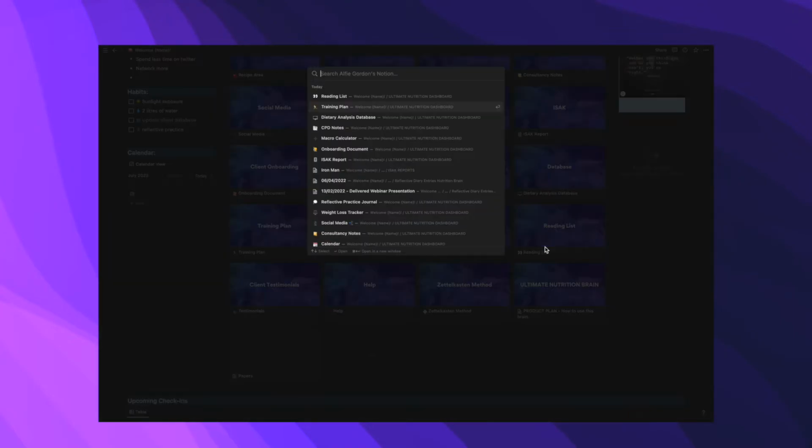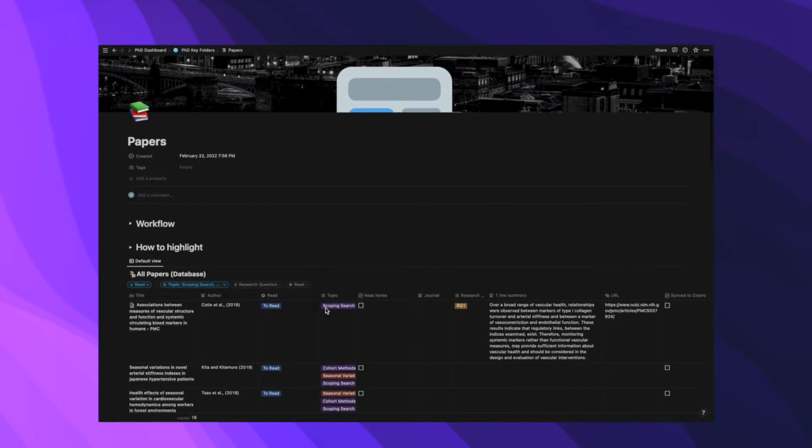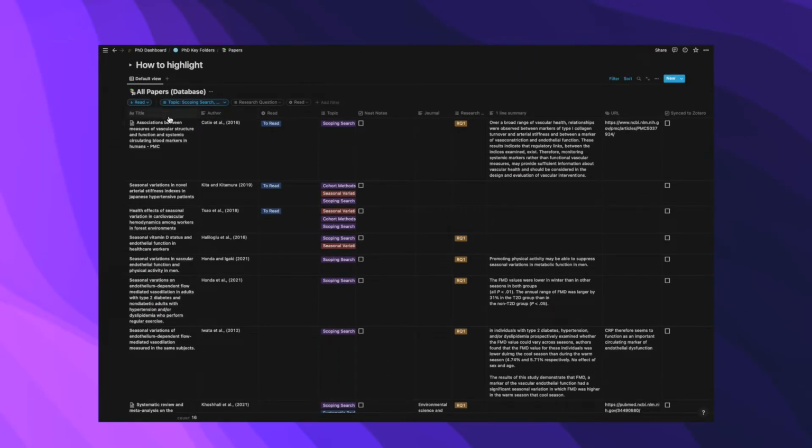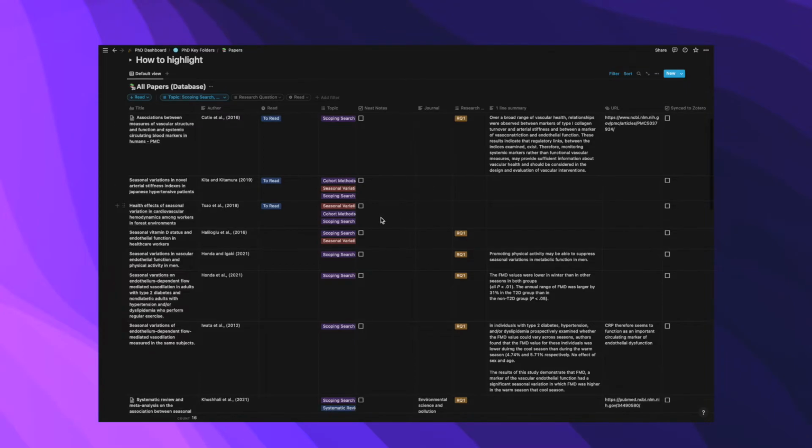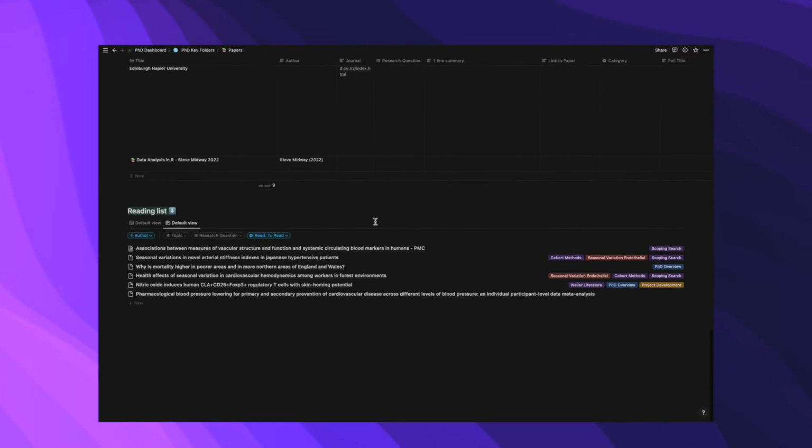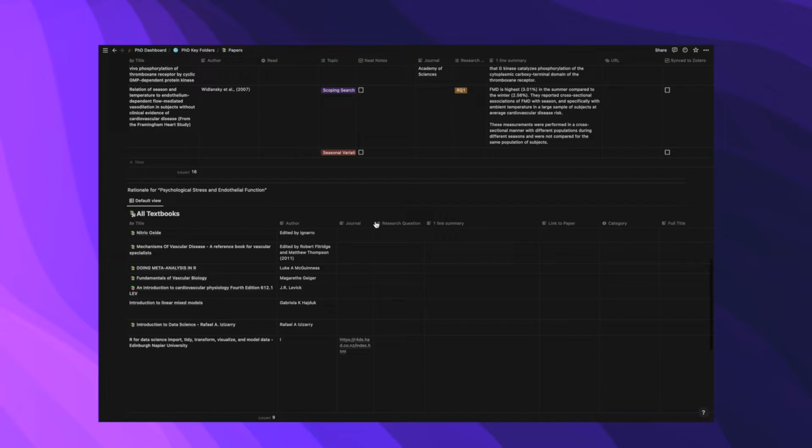Now, this is something I use with my PhD. I have a ginormous paper database, which I one-click save into this database. I then have it set up so that you can have the title, the authors, a tag to say if you've read it or not. You can organize your papers by topics, scoping search. You can have like a little checkbox to say neat notes, if you've written the neat notes or not. You can categorize it by journals. You can categorize it by research questions. So if you've got research question 1, 2, 3, you can have a one-line summary of the paper in there as well, and you can have a link to the paper as well. It really is a fantastic way of organizing your notes on papers.